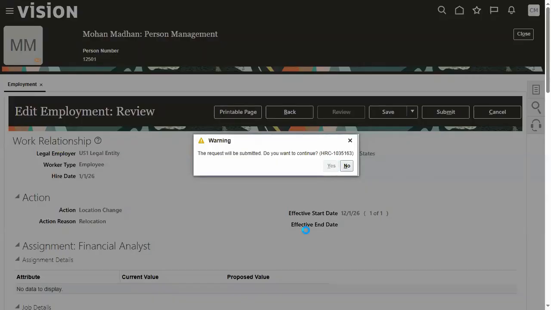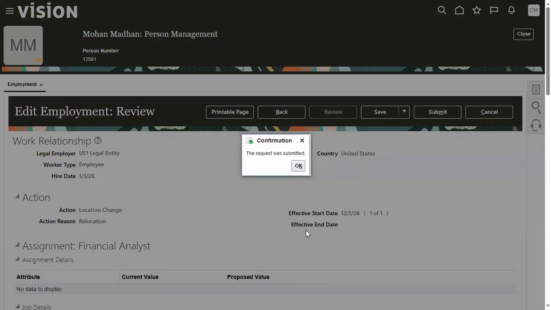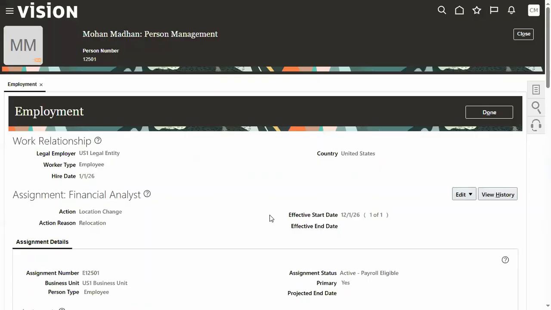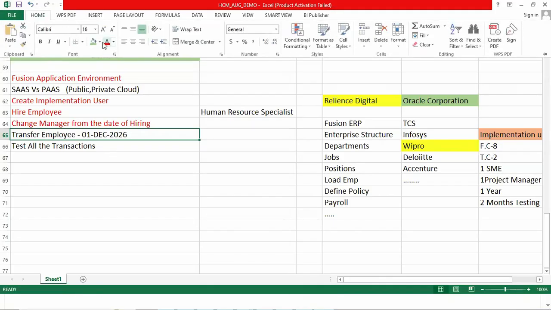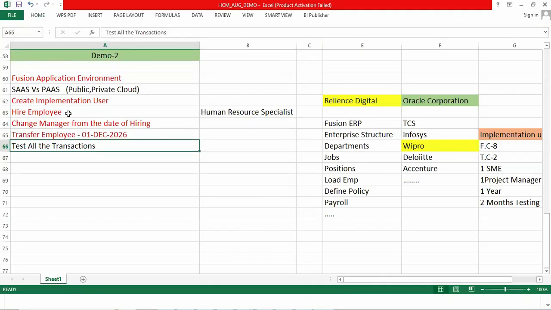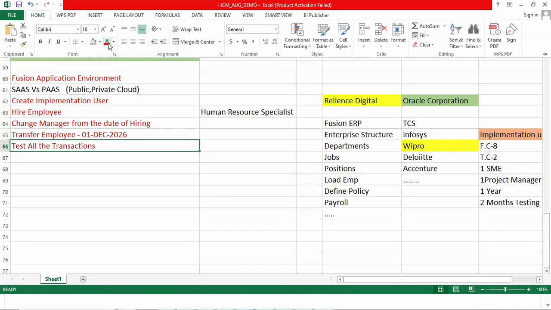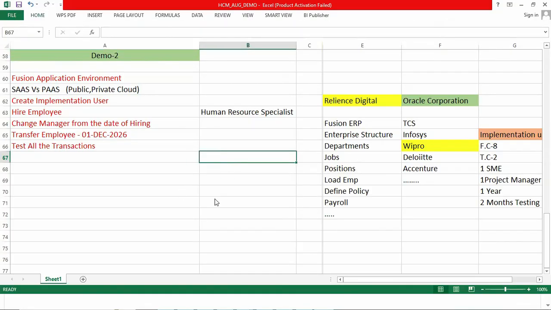This is transfer an employee for a future date. Transfer an employee for the future date. Done. We have done successfully. Now we have to test it, whether it's working or not. How are we going to test?